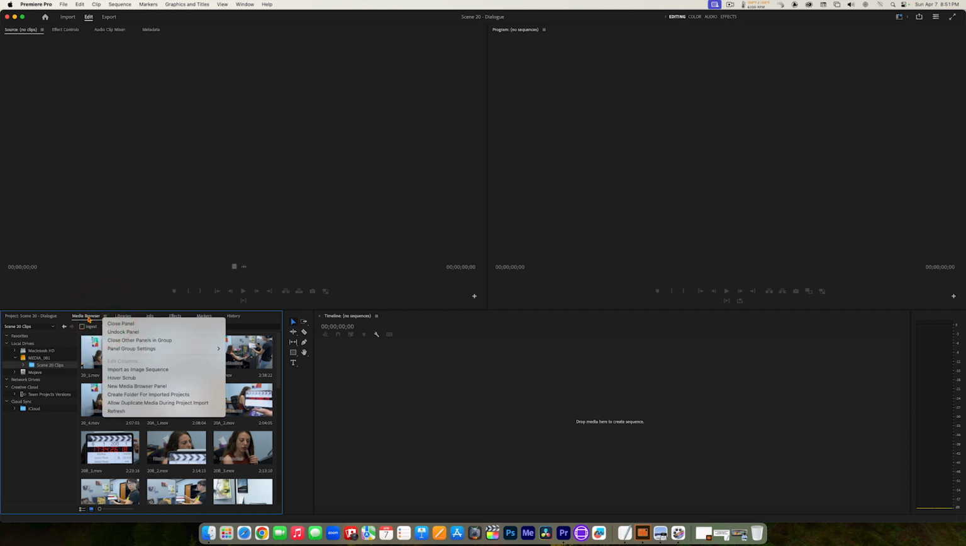Now I'm going to go up to my media browser tab, and there's a little menu on the right side of it. And I'm going to turn on what's called hover scrub. And what that does is that allows me to just move my mouse over these clips while in thumbnail view to preview them. Okay, this is just one kind of quick way to preview a clip.